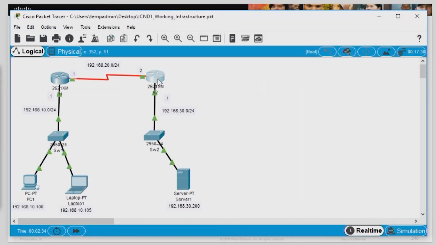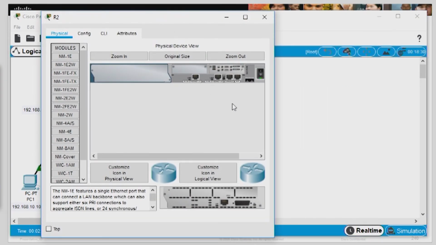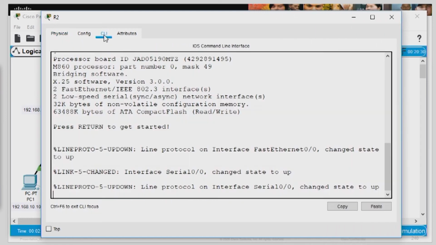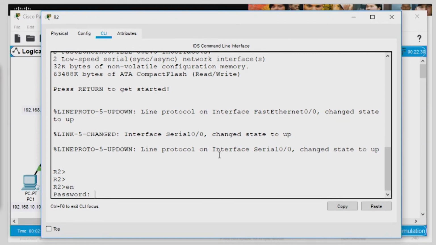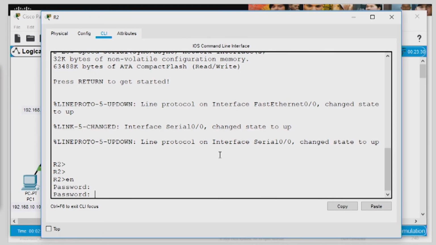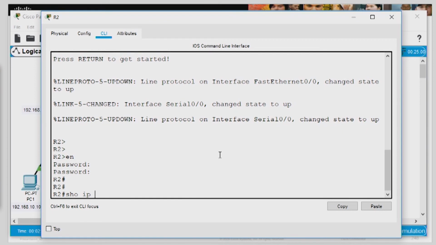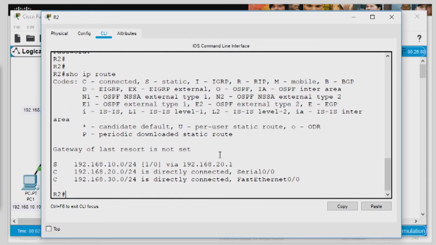And if I go over and look at R2, again, it jumped off the top of the screen there for just a second. Got a nice view of the physical router, but I want to go to the CLI instead. Enable, Cisco, show IP route. And we can see that we have that other fully defined, fully qualified static route there.